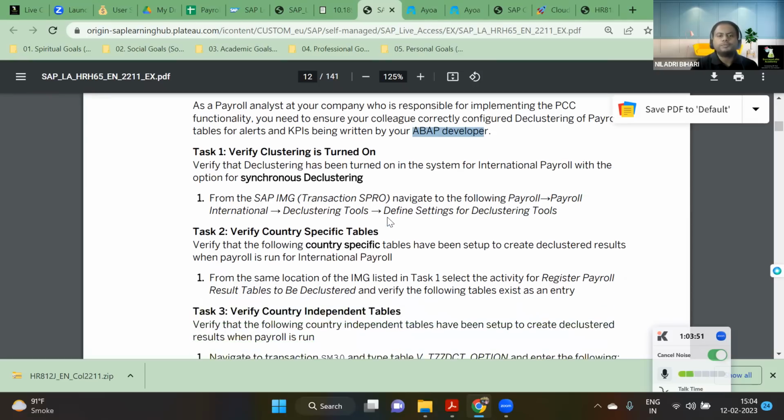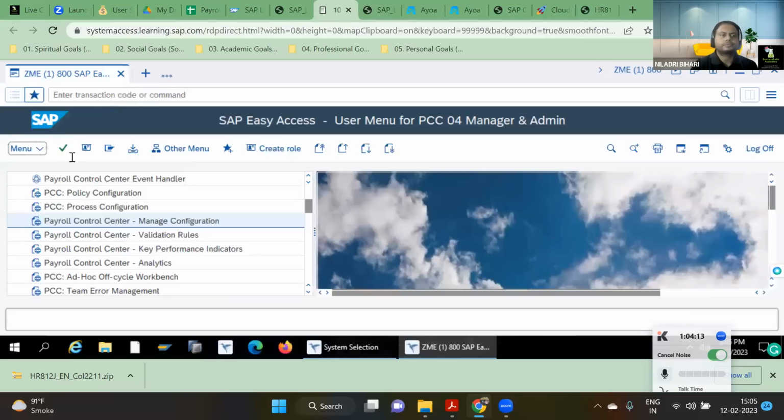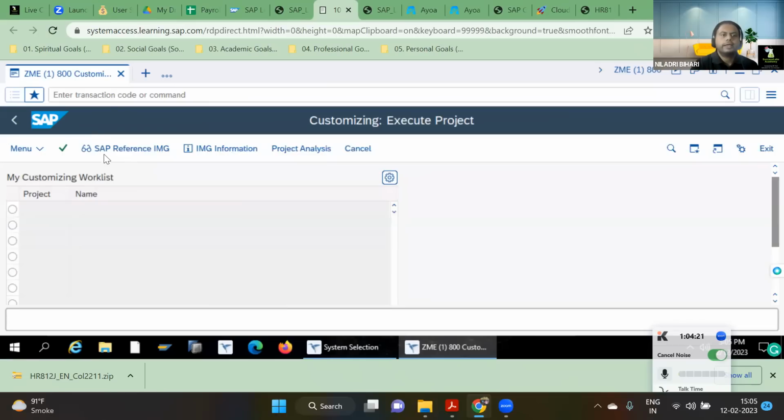From that point of view, what is the key task? In SAP, it is not mandatory, but it is a good best practice to have declustering on. So we have to verify that declustering has been done on the system, and it should be synchronous declustering. How will we navigate? We go to SPRO, SAP Reference IMG.